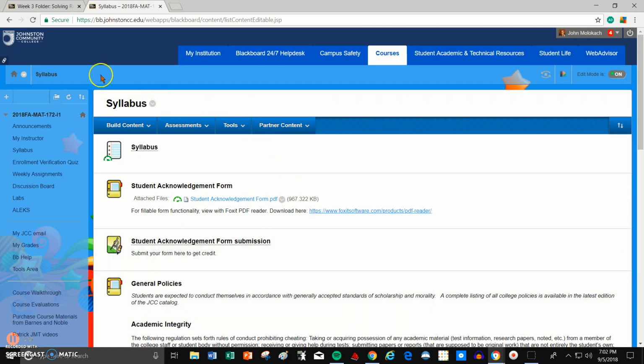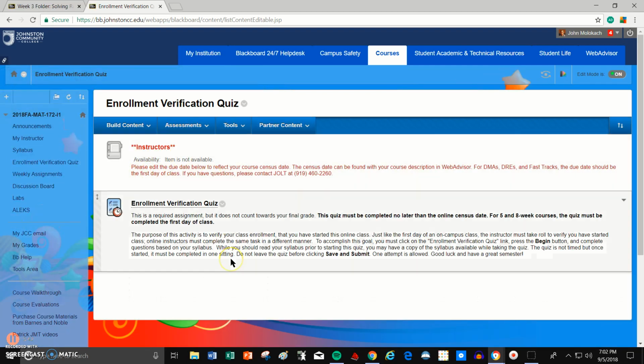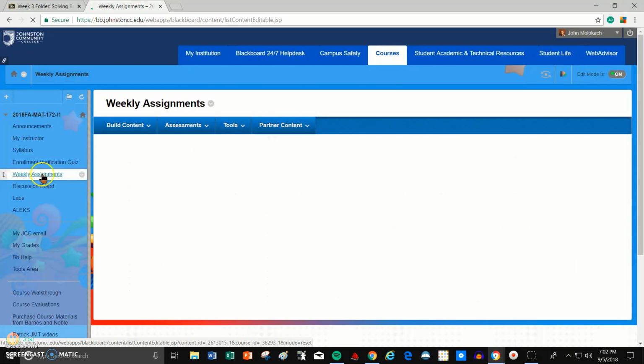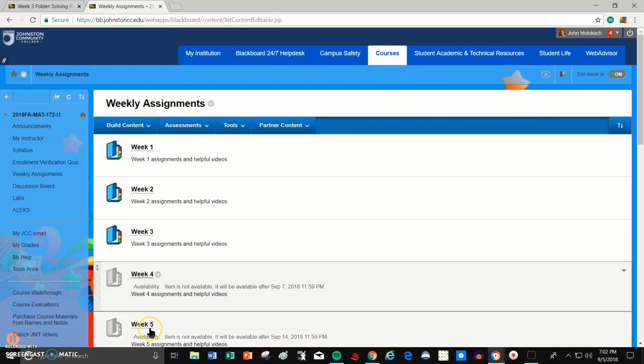After getting in for the first time, you should take the enrollment verification quiz. The enrollment verification quiz is important so that we can verify that you're enrolled in the course. The weekly assignments button is one that you'll click on quite a bit. Weekly assignments are exactly what it says. They're weekly assignments. Some of these aren't available to you yet because they're for future weeks.